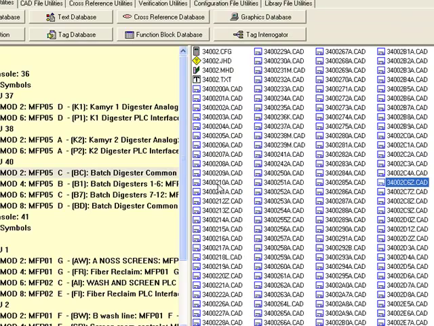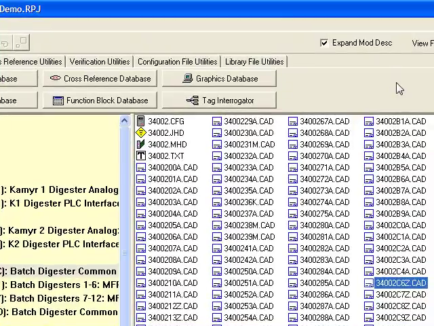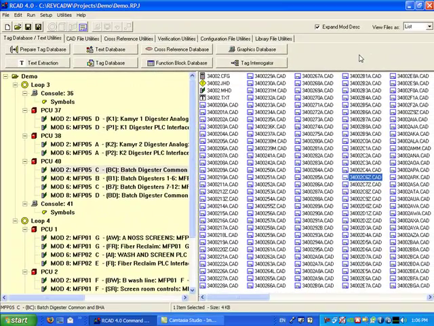So that concludes this part of the demonstration on how to import Wintools projects. We'll get into more of the advanced editing features of ARCAD in a later demonstration.